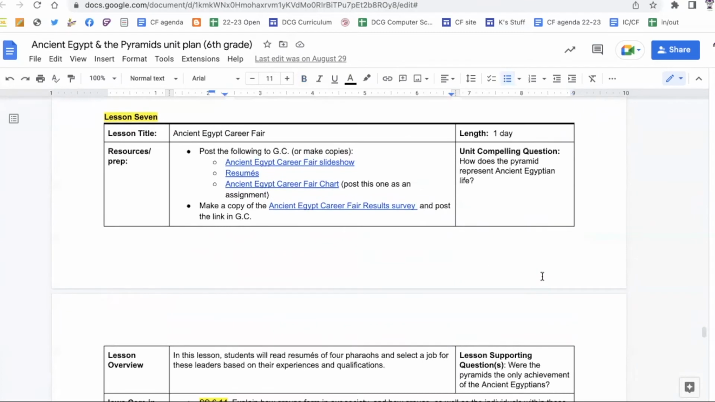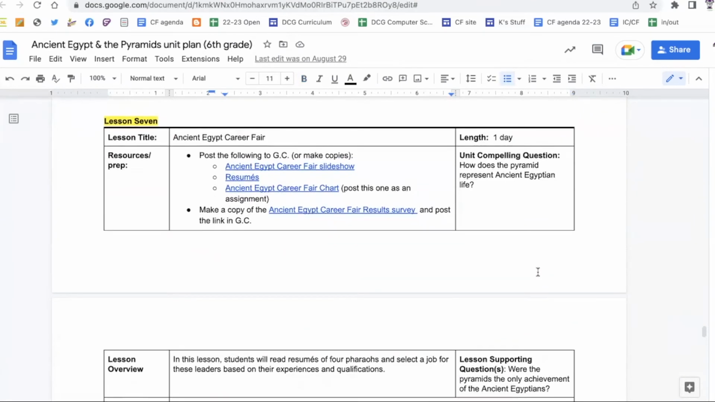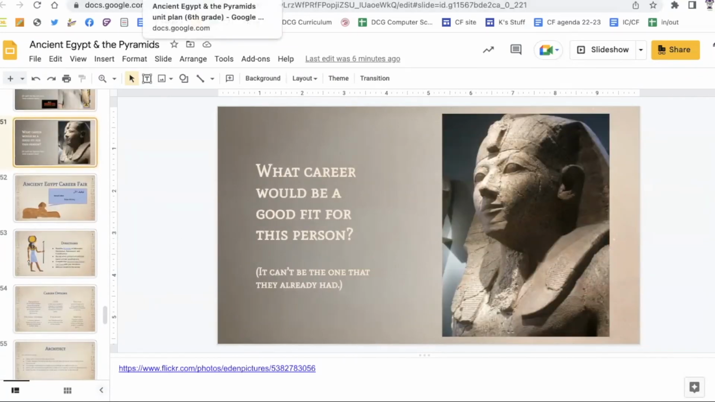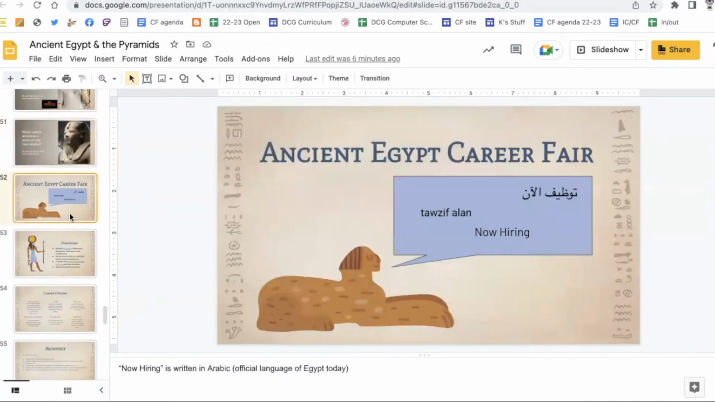Lesson 7 is the Ancient Egypt Career Fair. So in this one, students get to look at the resumes of 4 pharaohs and select a job for each of these leaders based on their experiences and qualifications. So to get students thinking about this, we look through some different images. What career would be a good fit for this person? This one gets us into the idea of an Ancient Egypt career fair.